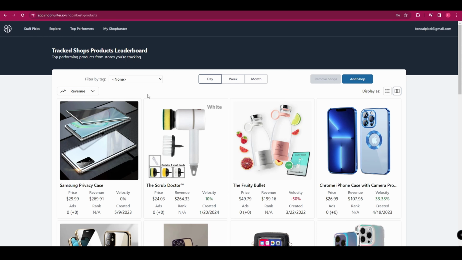And we can also go back up to My Shop Hunter and go to Tracked Shops Product Leaderboard. And that's going to show you all of the products across all of the shops, and it's going to rank them based on revenue. So whilst the tech website was the one that was doing the best, and it does have the best performing product, the Scrub Doctor actually has the second best performing product, even though that shop overall had the lowest revenue. So this is a really helpful page to find the products that are selling the best.